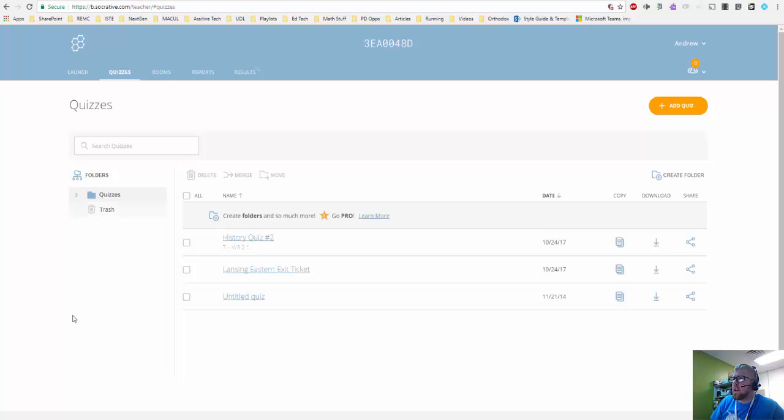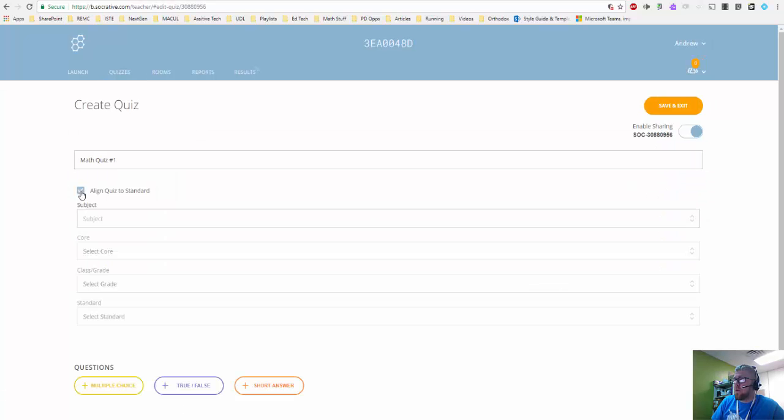So you can create an account by linking your Google account to it. Alright, and then to create a new quiz, if you want to align it to standards, you can, and it does a pretty good job of categorizing the standards for you.